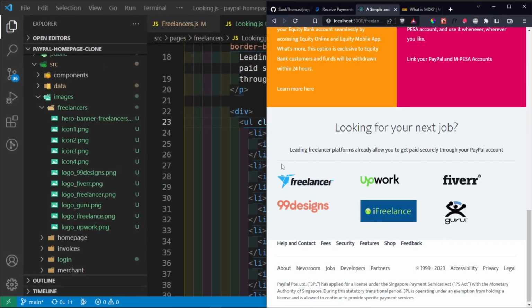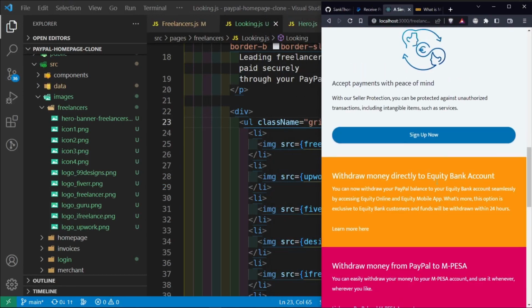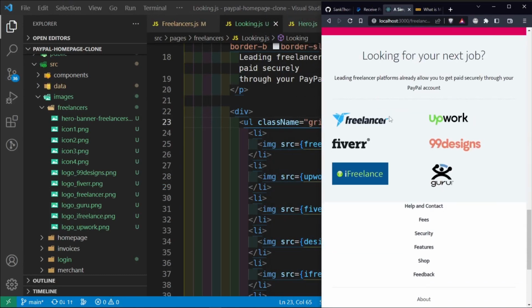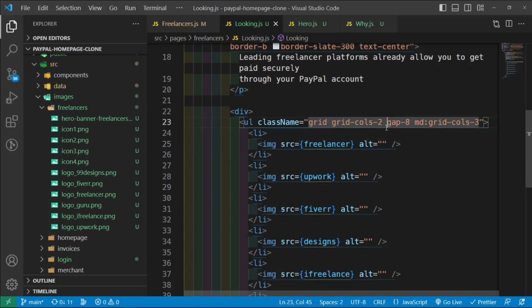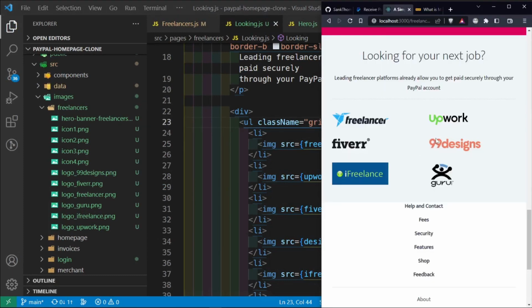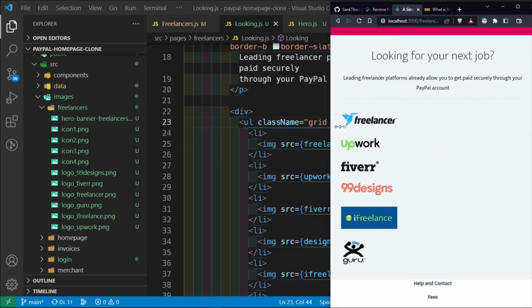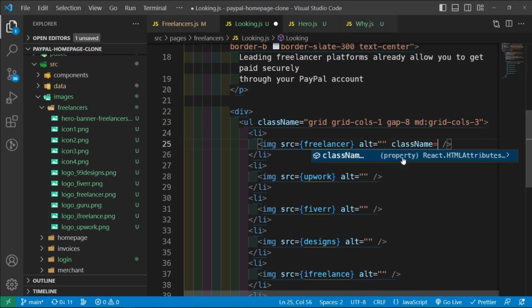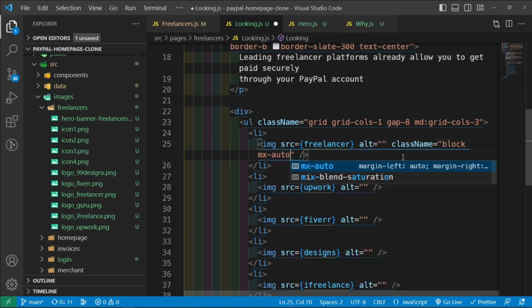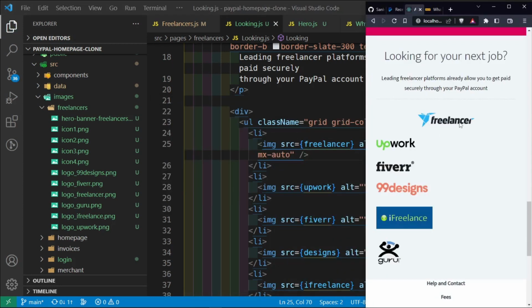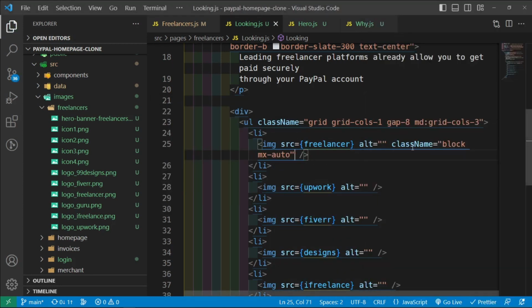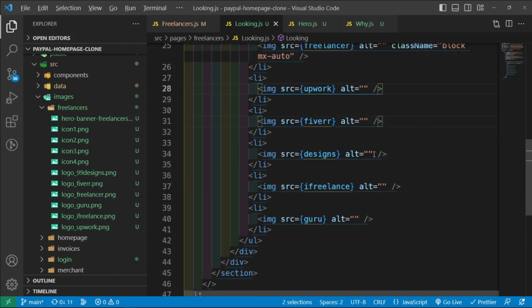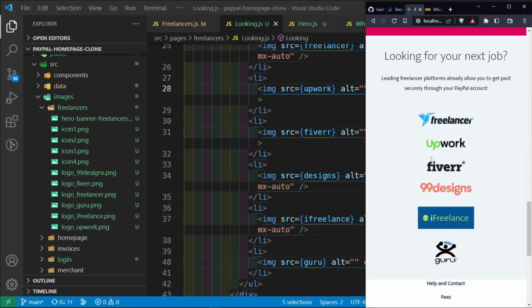Let me see. Do I want this, or do I want them to be 1 by 1? Let me see how it looks. And then inside this image, give this a class name of block and mx-auto, which should center it. And then let's do the same for all the other images. So copy here, here, and here, and here, and here, paste it in to center them all.